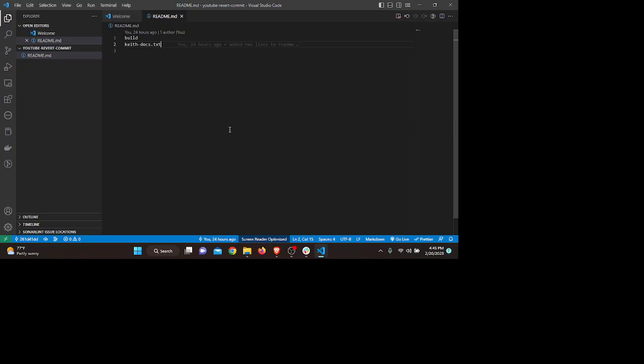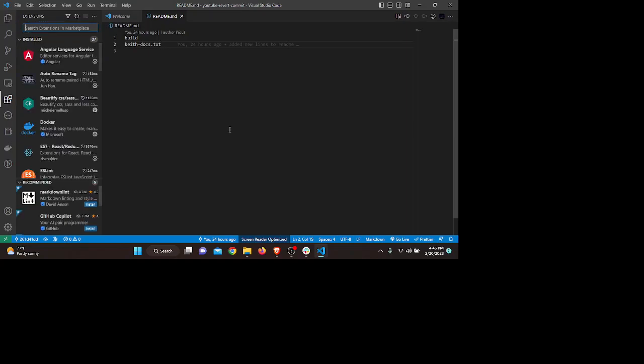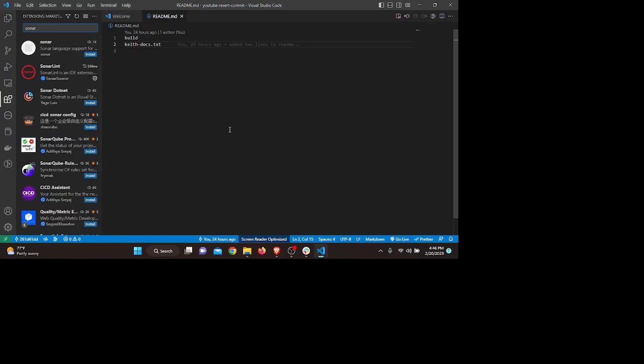Alrighty, so we have Visual Studio Code open now. What you want to do is go to your extensions. We're going to do that with Control Shift X. We immediately come to the search field for extensions. We want to type Sonar, so that's S-O-N-A-R, space, Sonar Lint.